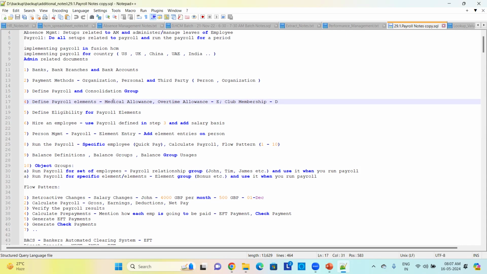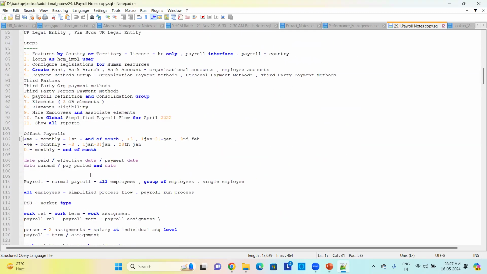We'll look into the element inputs. We will define the eligibility for the element inputs. We'll show how to hire an employee using the payroll which is created, and add these payroll elements and the salary basis, which contains the base pay or the base salary of the employee. And then we look into different calculation cards which are there in payroll in Fusion. Then we will run the payroll flows. So we have huge amount of payroll flows which are there.